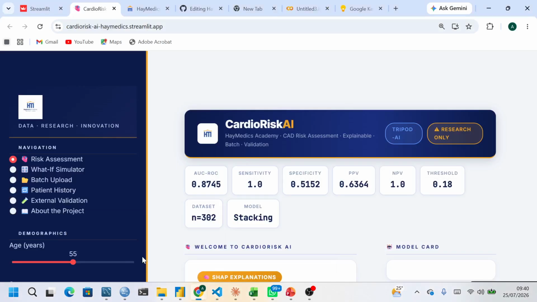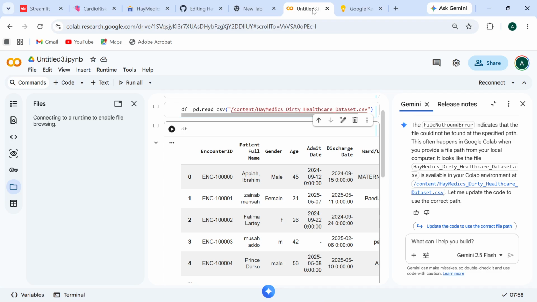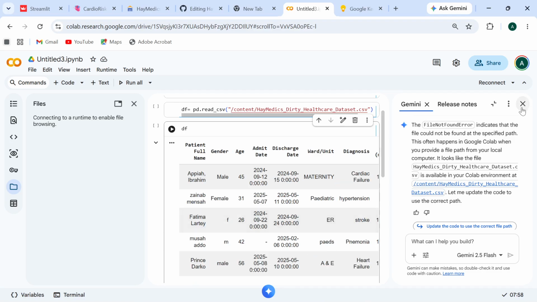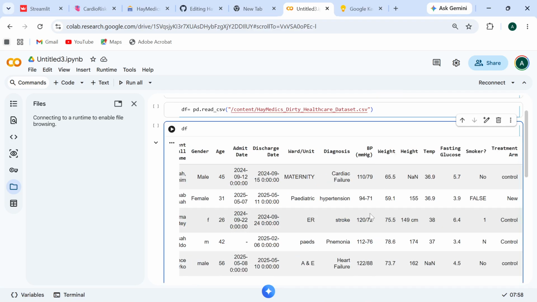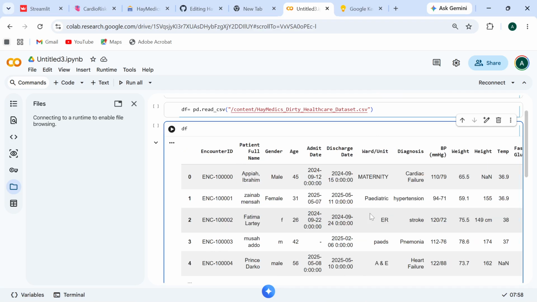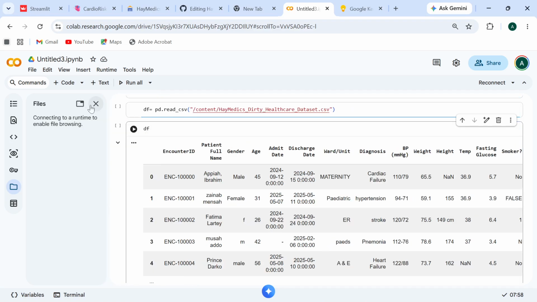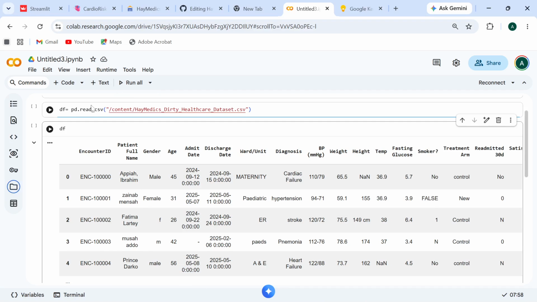Okay, you can as well use Google Colab here. Can you now see this Google Colab? So look at the data set we have here. This is the same data set we've been talking about for Adam Teaching Hospital. As you can see, this is the same data set we have been talking about.